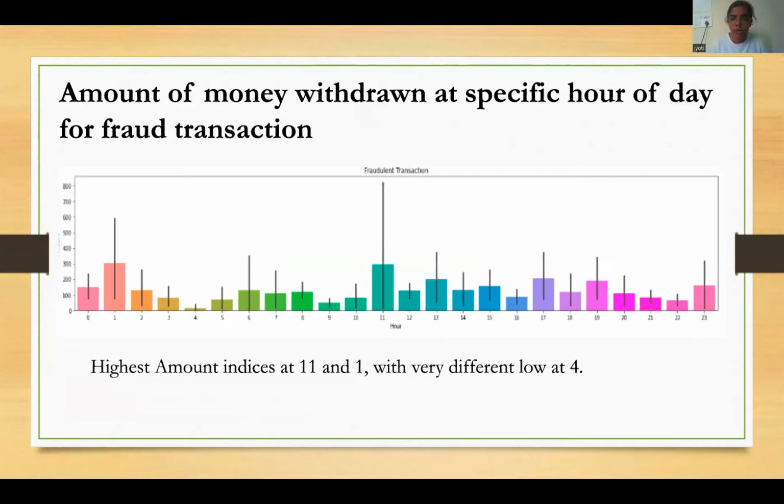Amount of money withdrawn at a specific hour of a day for fraud transactions: at 11 is the highest amount, at 1 is also high, and at 4 a very low amount was withdrawn.